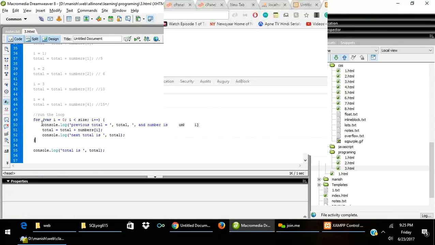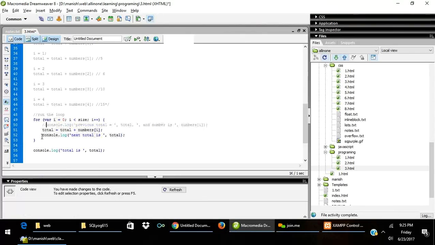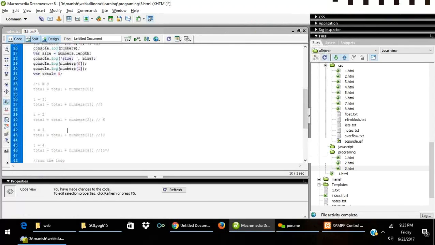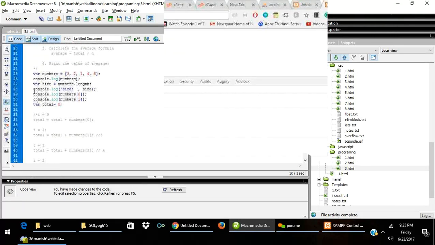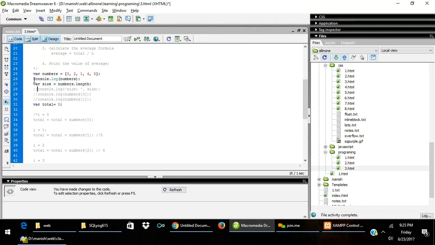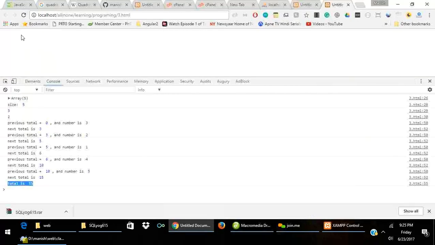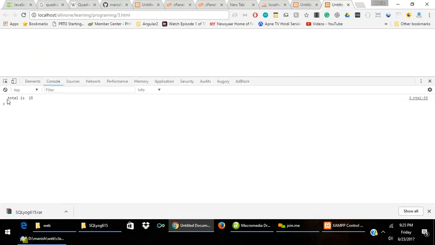Let's comment out these two sections because we don't need to show. This is only for our learning purpose, what is happening. We will console this also, we don't need it. We will comment out everything. So if I run now, it will give me the final value of the total, that is 15.